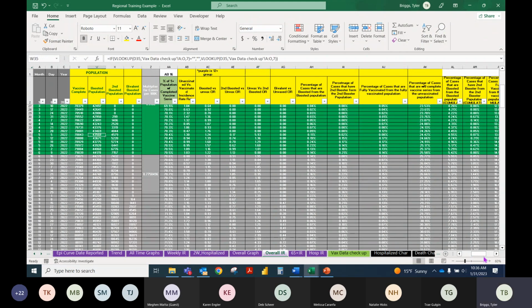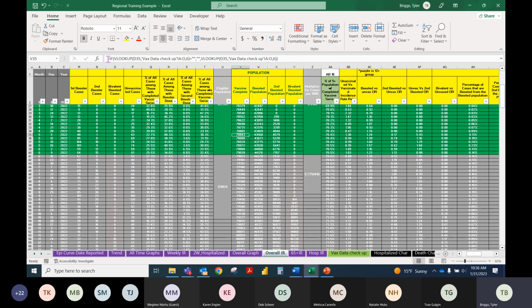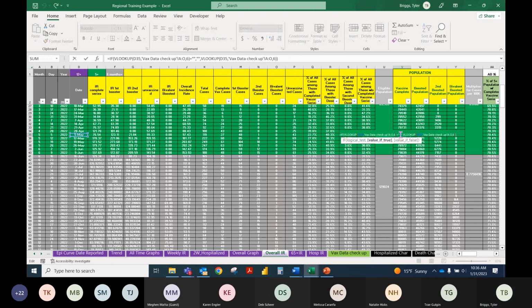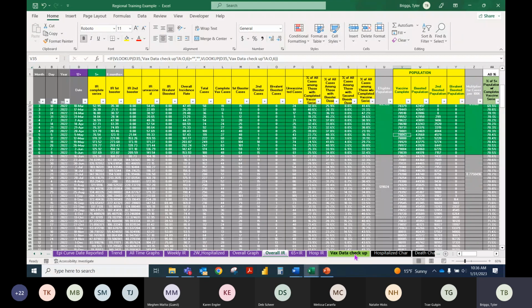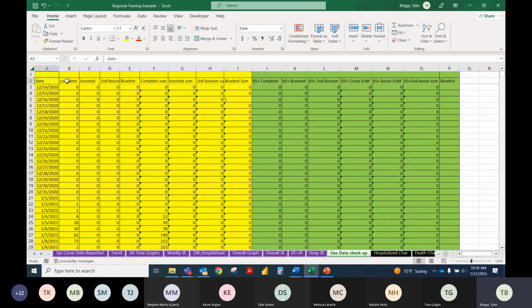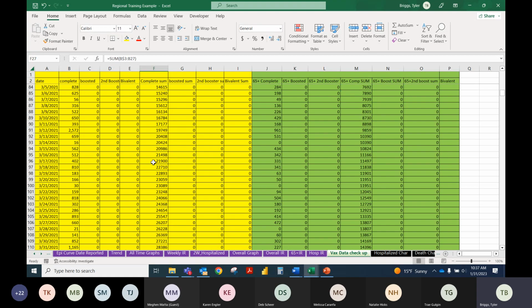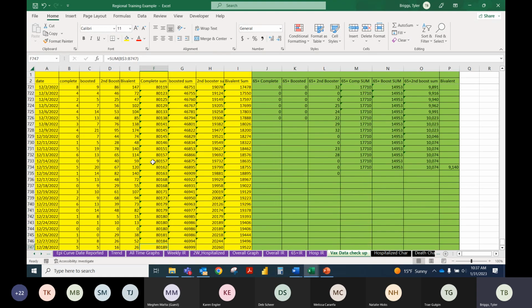Okay. I can use a formula like this, that if my dates match here compared to the vaccine data checkup tab that I showed you before, I can ask it to return column 6. So for something like vaccine complete, if I go back to here, it's essentially counting 1, 2, 3, 4, 5, 6, which is a cumulative sum by this corresponding date.